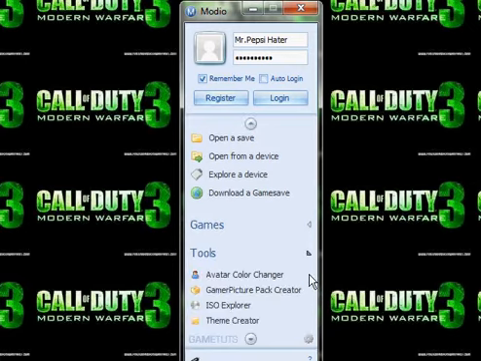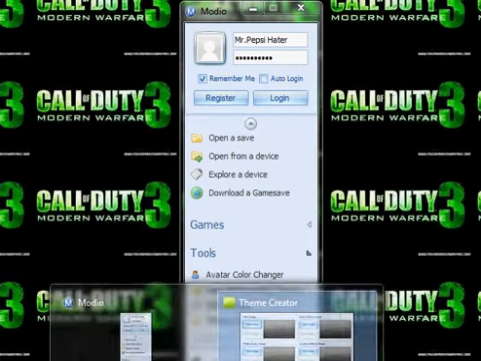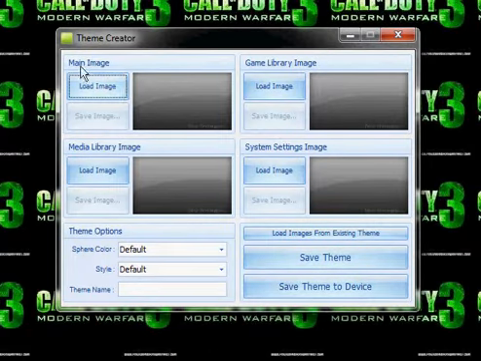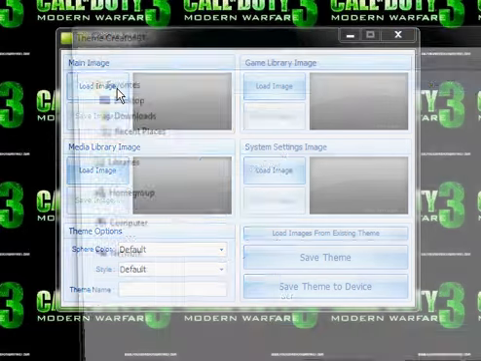You're gonna go to tools, click that, and it's gonna say theme creator. It won't let me pop one up because you already have one up. Okay, minimize that. And you're gonna click your main image, and that's your dashboard image, it's letting you know.